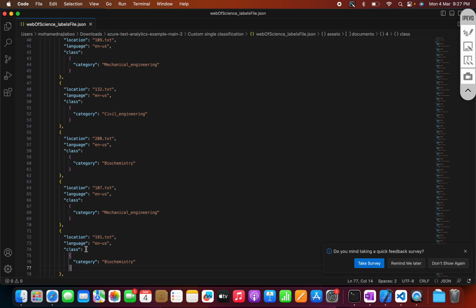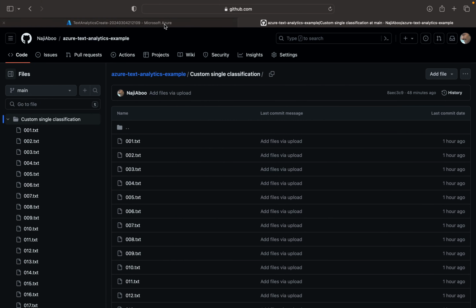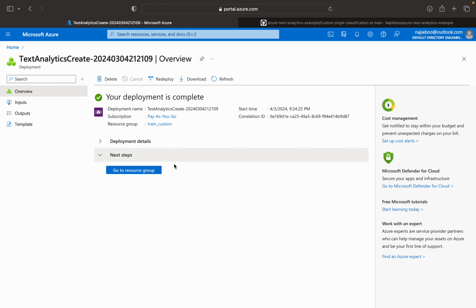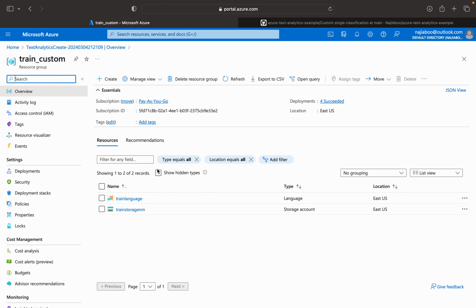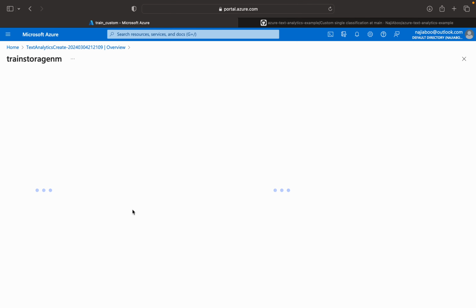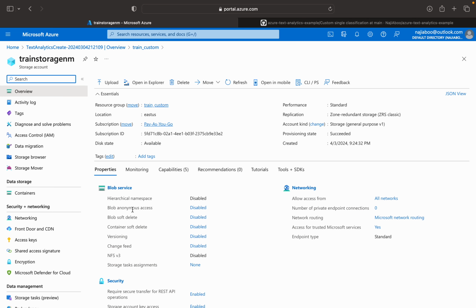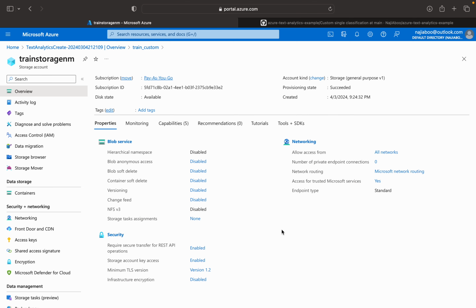Okay, so we can try to see the status of our resource. The deployment is done. Now we can go to the resource group. This is our storage. You can click on the storage. Here we can see a container. Maybe on the left side we can see a menu called container. I can't see it, but let me try here. Yeah, this is the container.